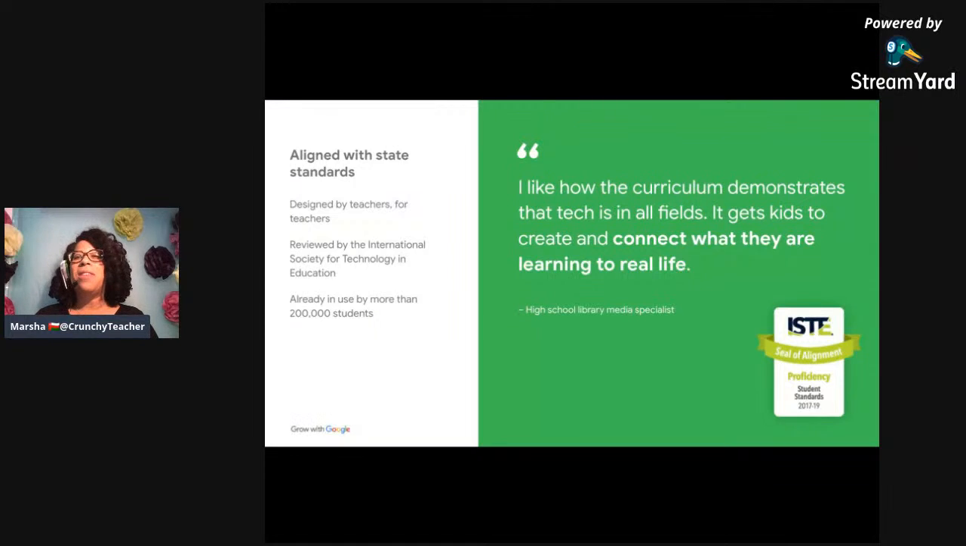The design of the curriculum has also taken into account the need to meet state standards. So you may have to modify some of these based on your school's standards. However, they all align and have received the seal of alignment for proficiency by ISTE. So that helps you from an educator standpoint make sure that you are infusing technology into your lessons in a well-rounded approach.